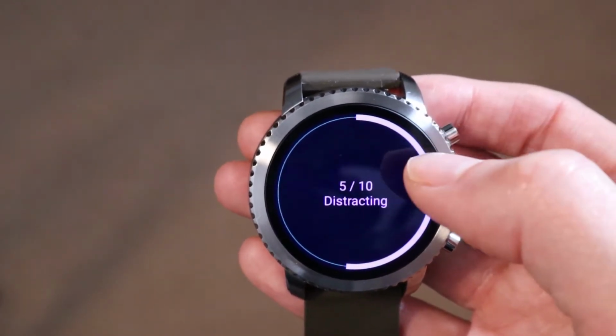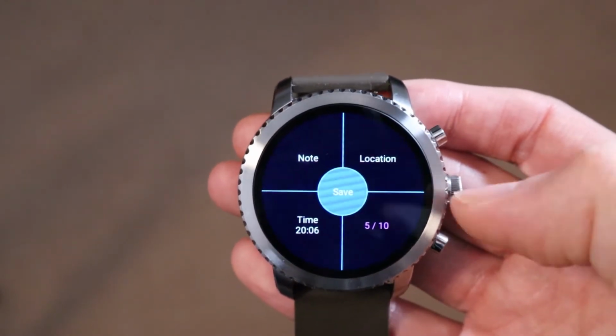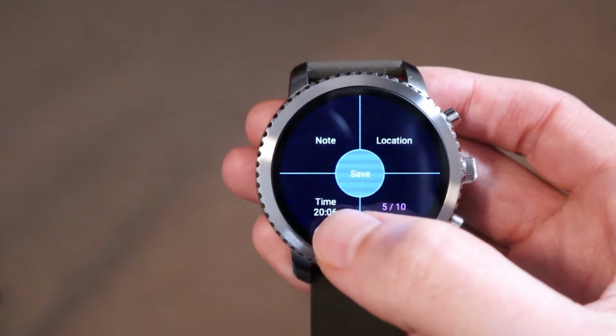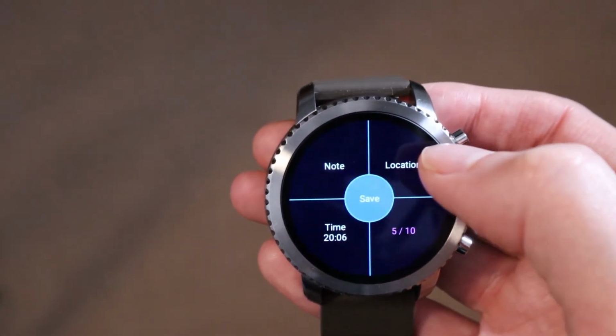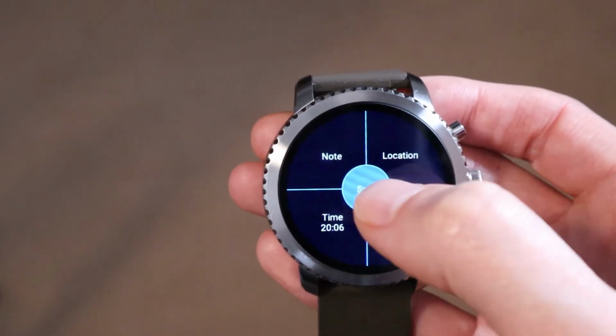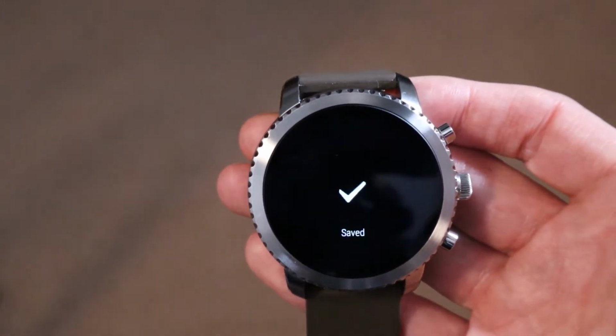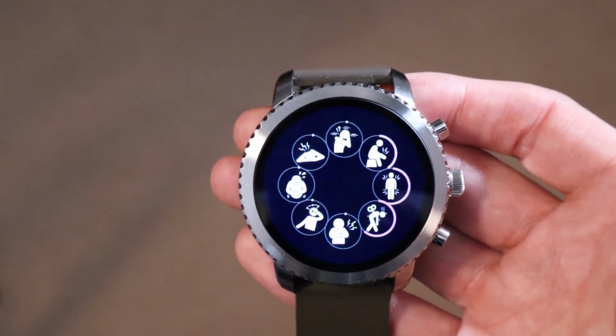So you just set what you want, tap it, and then you can change the time if you want. You can add a note. You can say where it is on your body. But if you just want to record the number, that's all you have to do. Just tap save. And that's done. That's recorded on your phone, and that's all there is to it.